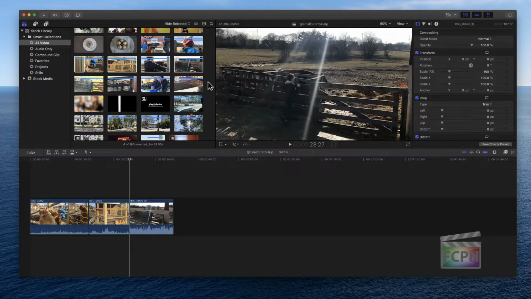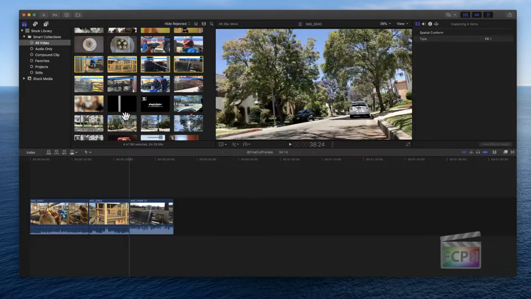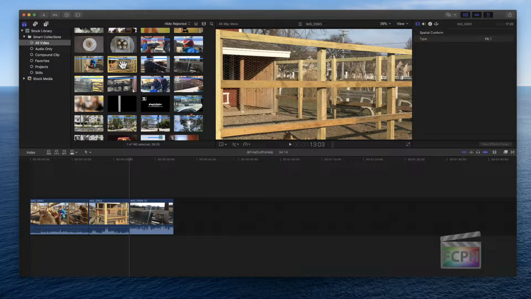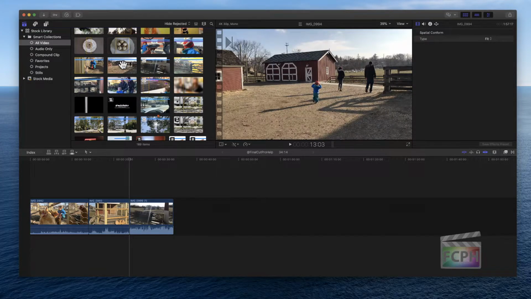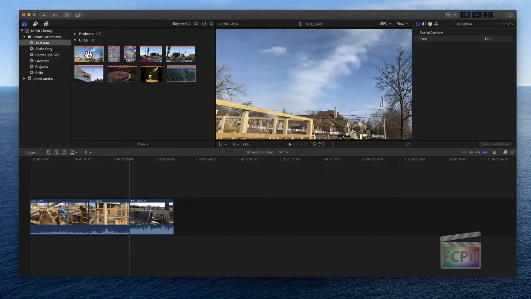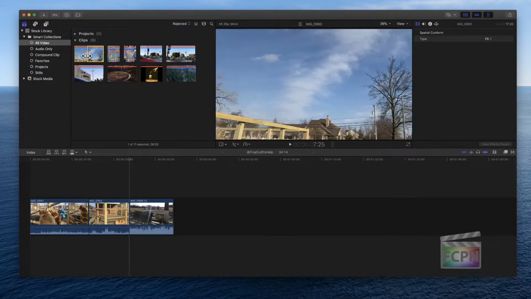If I'm up in the browser, the top left area here, if I have a clip selected, I select this one here and I hit the delete key, it's actually going to reject that clip. So the clip's not gone, it's not deleted or removed from Final Cut, it's just marked as a rejected clip. And in the browser, if you go up to where it says hide rejected, you can certainly go here and say that you want to see just your rejected clips. And there's all the rejected clips on there, including this one, which is what I just marked as rejected.